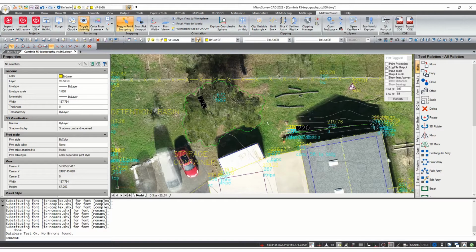So the first step I do, I use this function called Clip Outside of Polygon. I select that, and then I build a rough polygon around the tree, and then right click to accept that. And there's the tree. The rest of the point cloud's still there. This is just a clip subset.